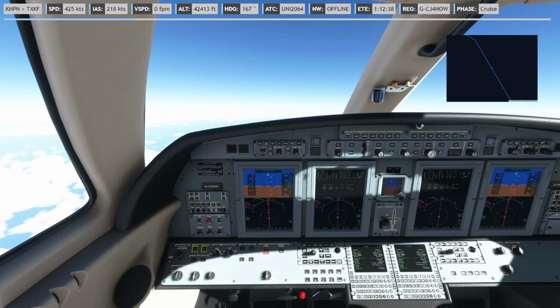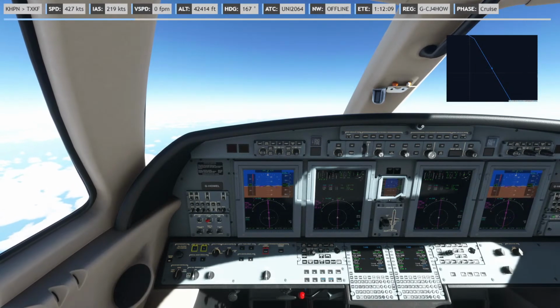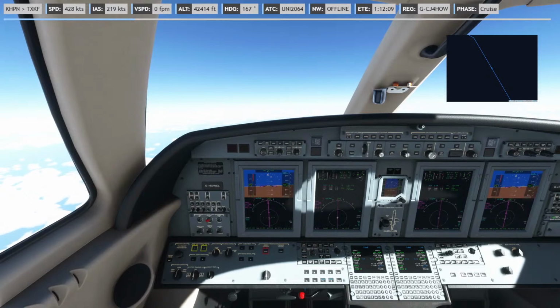Cortex 2064, maintain flight level 410. Roger, Cortex 2064. I am maintaining it.